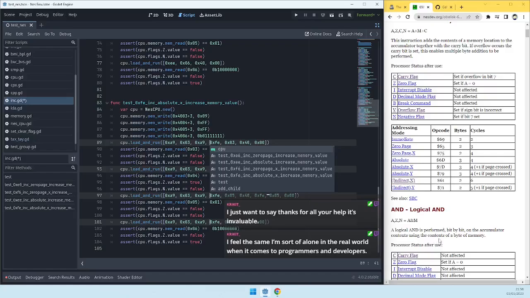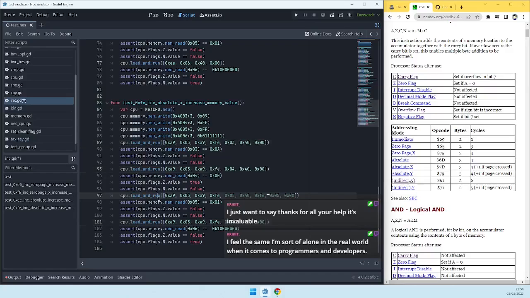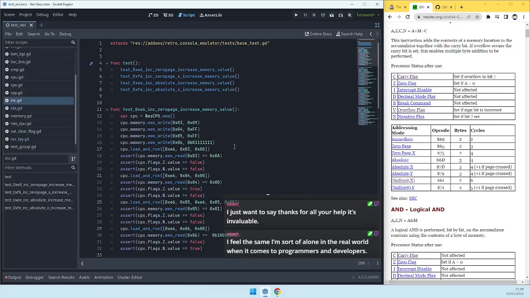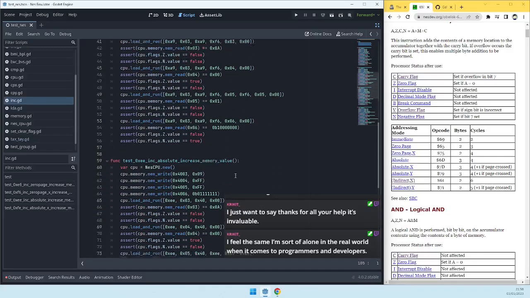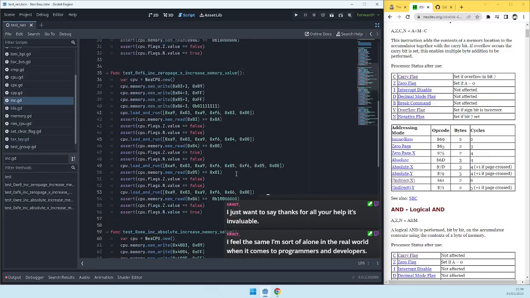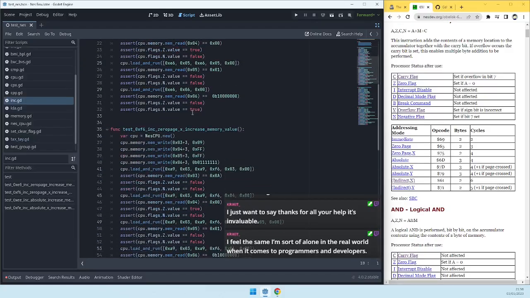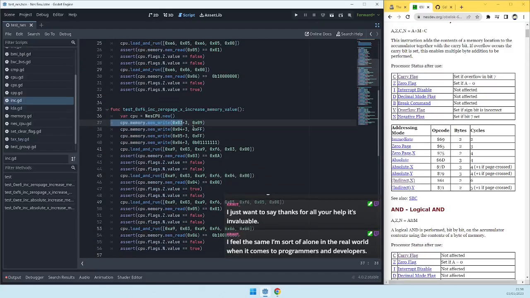I feel the same. I am sort of alone in the real world when it comes to programmers and developers. So yes, that was one of the reasons why I am doing this. For a little context, I have been in therapy for a long time, and this is a way that I am trying to find for myself to communicate with people, and also to find myself and find projects that I find fun doing.